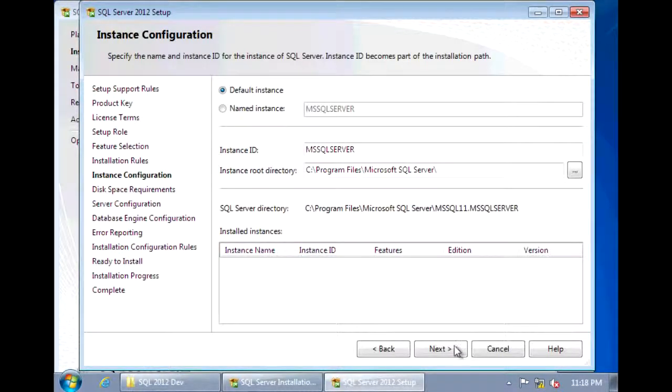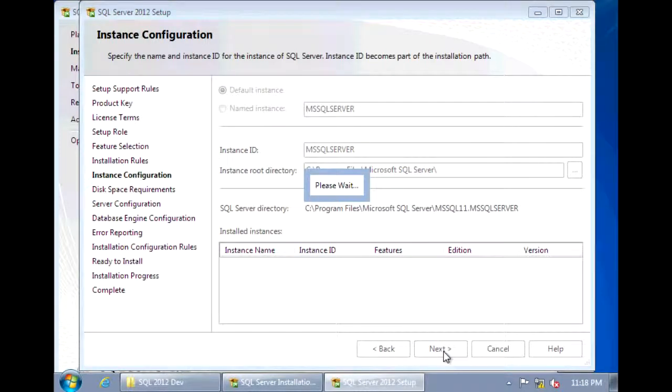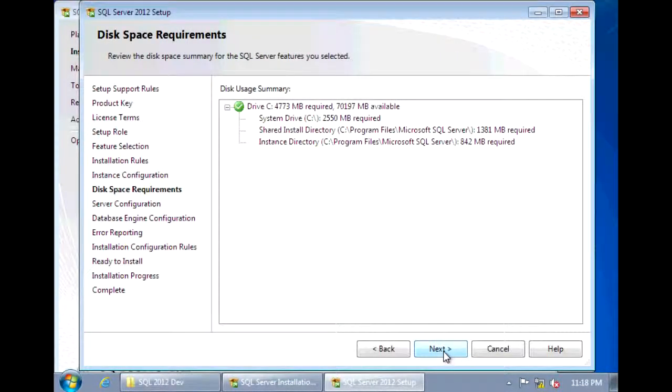Under instance configuration, here you can specify whether you want to install a default instance or a named instance. So for default, you can only have that one default instance per machine, but you could have multiple named instances. I'm going to just select default instance and click next. Click next on disk space requirements.